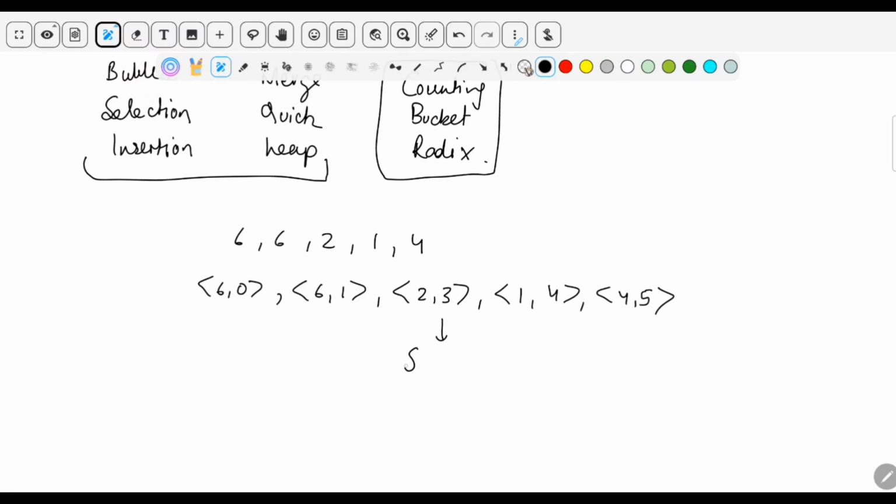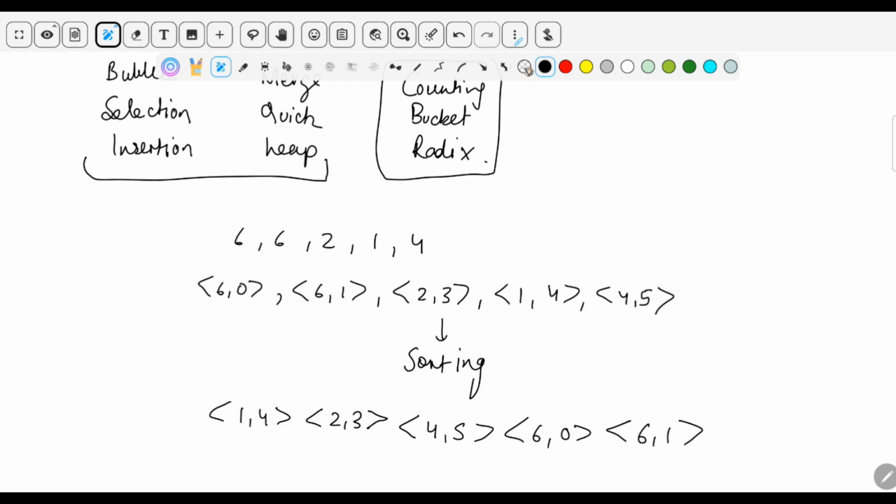Now let's pass this to our sorting algorithm. And if the output looks something like this, 1 comma 4, 2 comma 3, 4 comma 5, 6 comma 0, and 6 comma 1, then the sorting algorithm is a stable sorting algorithm because this array is sorted. 1 is ahead of 2, 2 is ahead of 4. So the elements are sorted in ascending order of their magnitude, which is correct. And also the relative position of the similar elements is maintained. So 6 comma 0 was ahead of 6 comma 1 originally, obviously because 0 is ahead of 1 index.